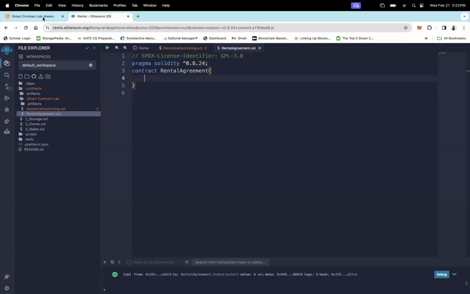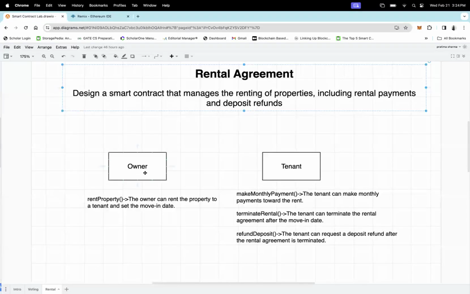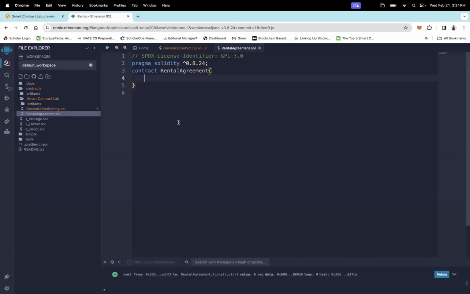Now let's see this diagram. As you can see in this diagram, for owner, we have two entities, right? So we have to specify both the entities. For entities, we have a data type called address, and we can make it public. So owner, and the second entity we have is public tenant, right? So these two things are done.